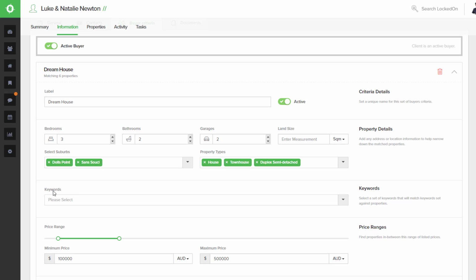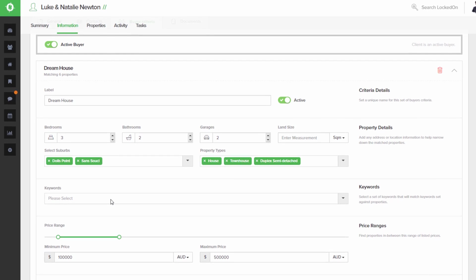One of the keyword requirements might be water views or views of harbour. So as we go into the keywords option, we will be able to select water views or views of harbour or close to school, and it will only match properties with those keywords. Again, we will cover this in a separate tutorial as it is a very specific part of the buyer criteria.